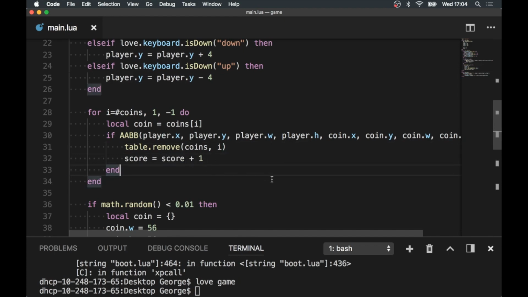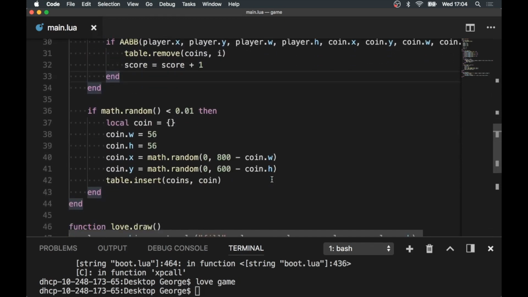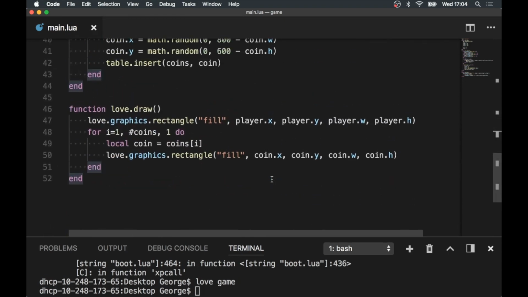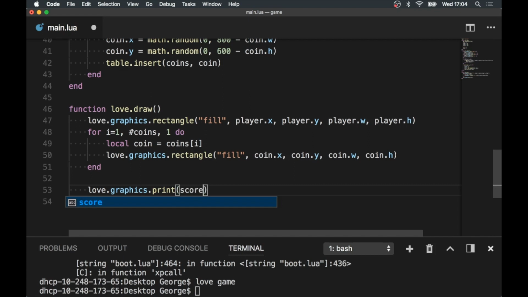And we need to output this score on the screen somewhere. So I'm going to introduce you to another drawing function, this time called print. So I'm going to say love.graphics.print, and I'm going to provide print with the thing to print, in this case just the score. And I'm going to tell it where to put that, and I'm going to make it in the top left of the screen, X 10 and Y 10.